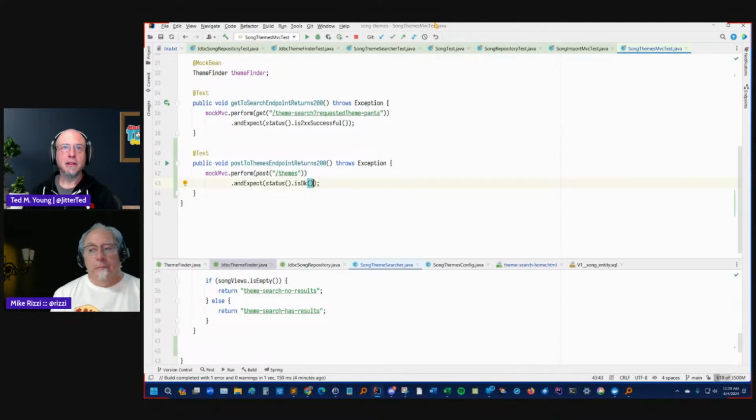All right. So if we run this, what do we expect? Well, the endpoint doesn't even exist, so what happens when the endpoint doesn't exist? We get a 404. 404? Okay. Yeah.